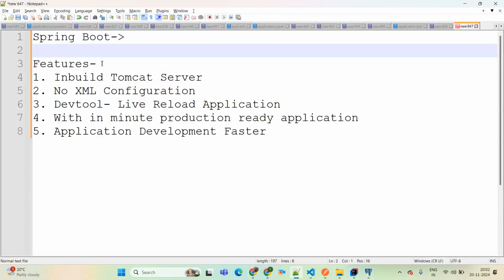Today's session, I will walk through the Spring Boot basics. What is Spring Boot? Spring Boot is a Java framework. It's very lightweight. It's very simple. It has a loosely coupled architecture and testability. It easily supports writing test cases as well.